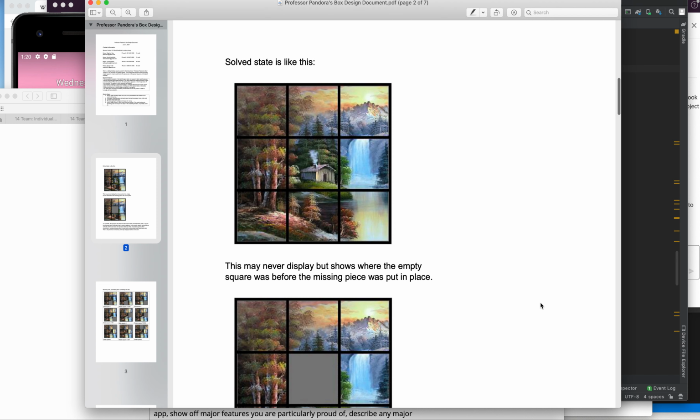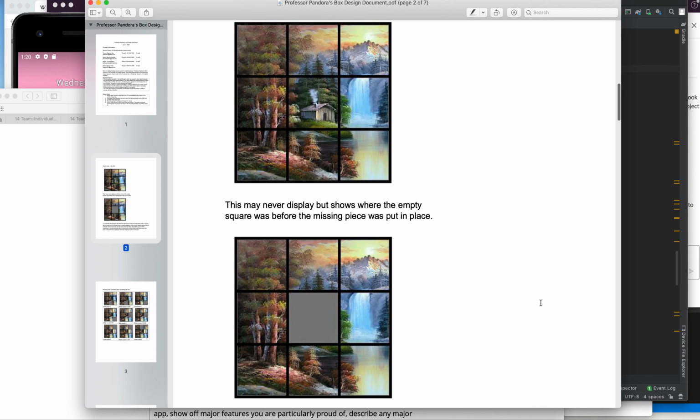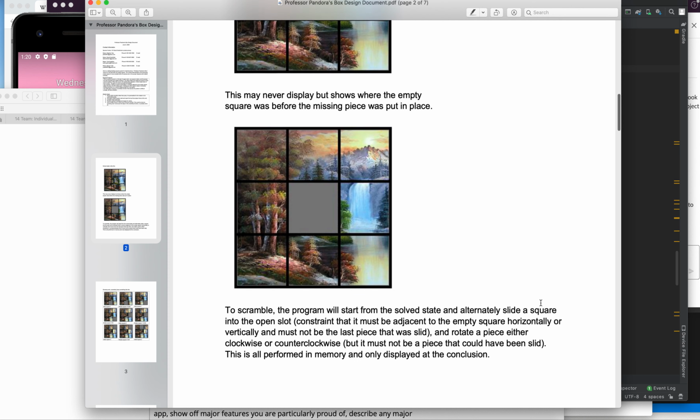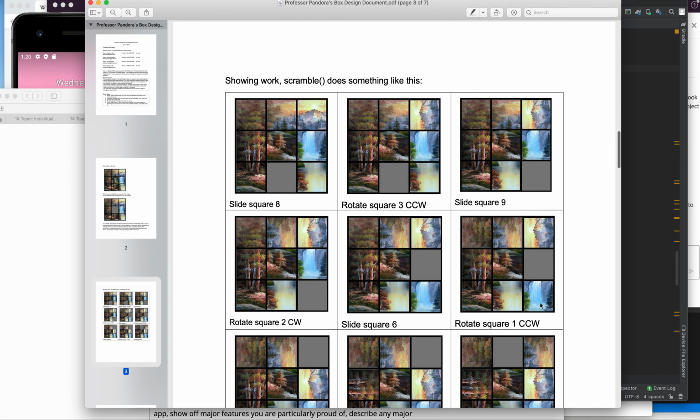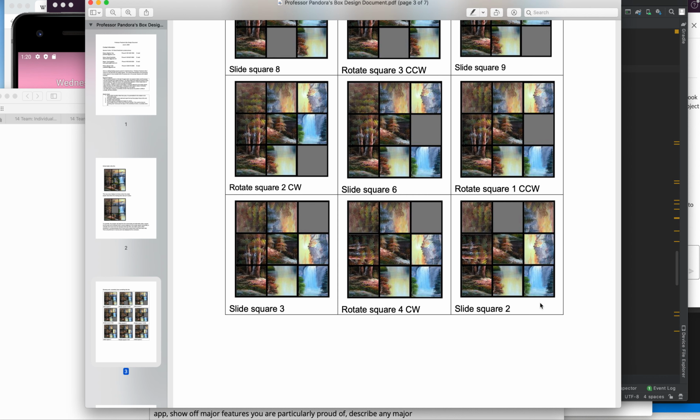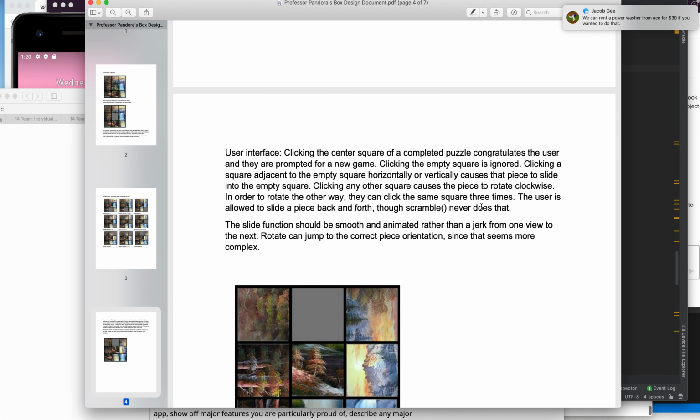This isn't the actual game, this is just a document explaining what we wanted, and we'll get to the game here in a minute. So this is our general layout that we wanted, and we will go from there.